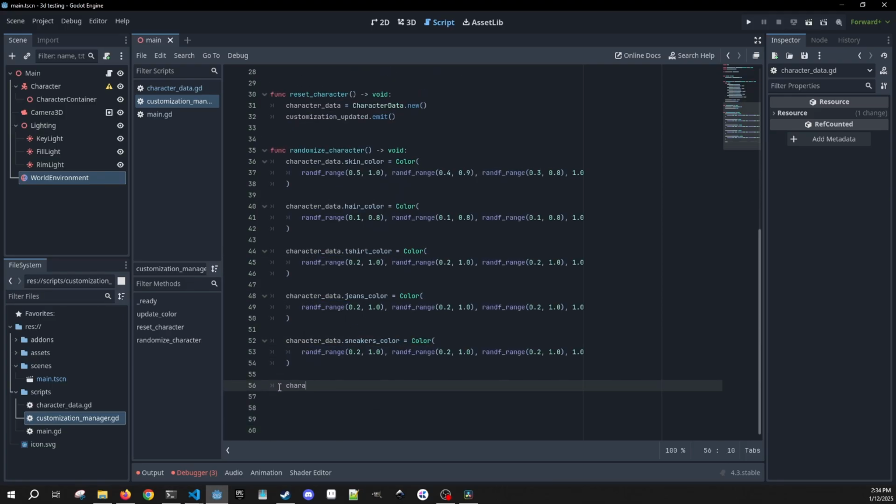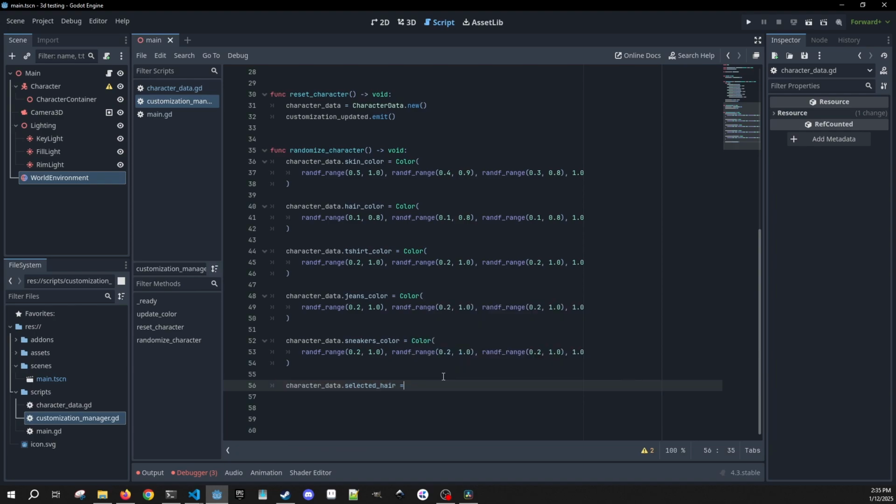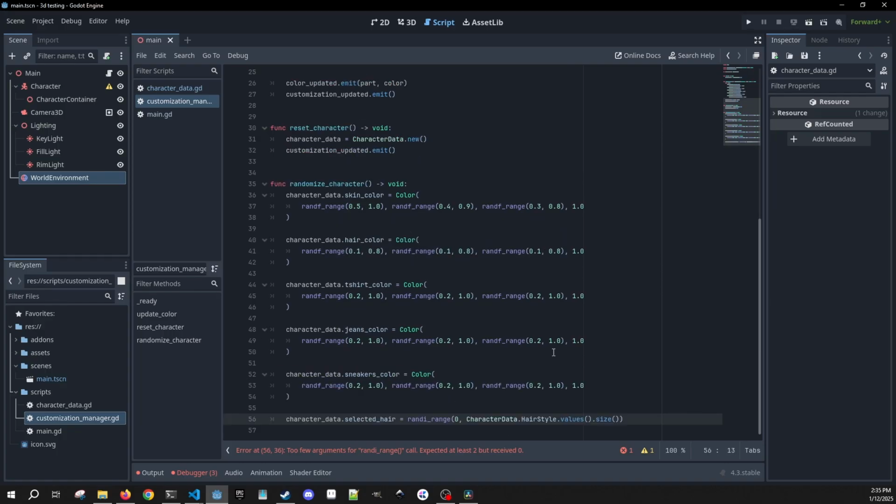Still inside of this method, we're going to randomize our hairstyle as well. So our selected hair is just going to be, we're choosing between 0 and 1. So we're going to do a random int in the range of from 0, and then the character data dot hairstyle dot values dot size. So theoretically, as we are adding more hairstyles to this, this will still be selecting random hairs.